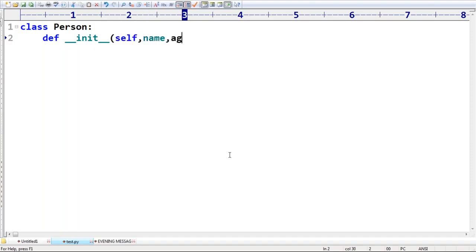Name will be there. Next, after that, age will be there. Name will be there, age will be there. I'm just taking self.name is equal to name, self.age is equal to age. Observe the coding, how we are going to use this inheritance concept here. I'm going to explain.